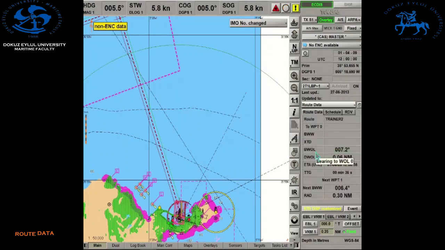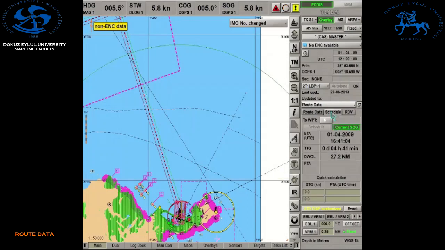Route data. Route data shows the data on our current route. It shows which route is active and information about the route, for example the route's name, cross track distance, and ETA to other waypoints. In the schedule part, it displays information about the waypoint we selected. In addition, the quick calculation feature can calculate based on ship speed or estimated speed. Quick calculations here.